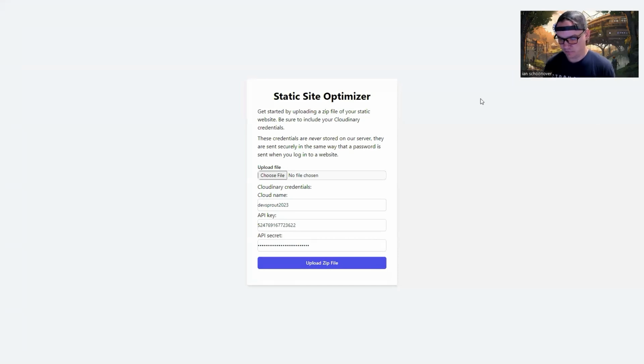on. It's not fully styled yet, so forgive me for the atrocity that we're looking at here. But essentially, this is a little static site optimizer.